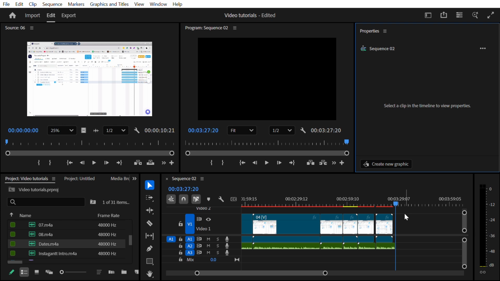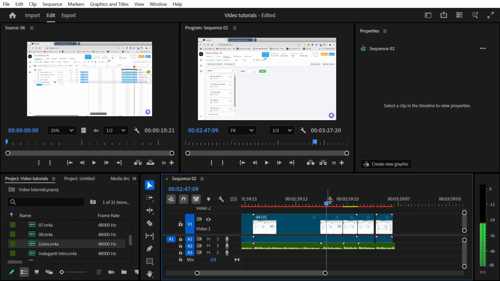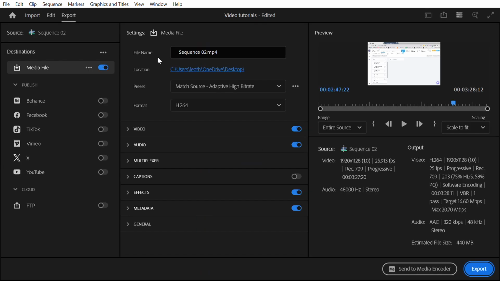Once your video is put together and you've run it through all your final checks, you can click export and give your video a title. So we're going to title this Instant Tutorial. And you can even preview it right here. Ensure that you've got it set to a good location where you can find it easily, and then you simply click export.